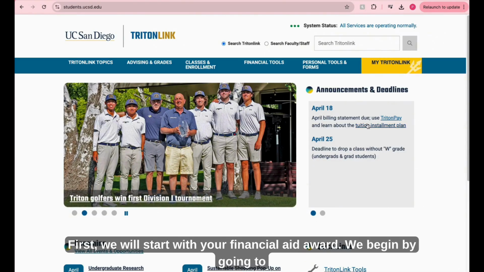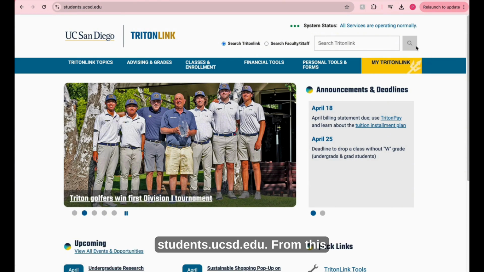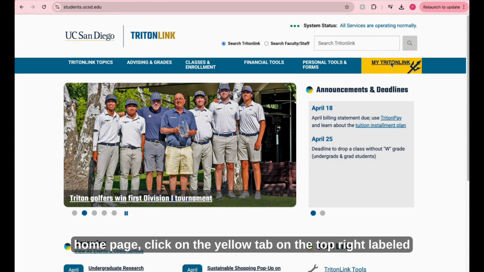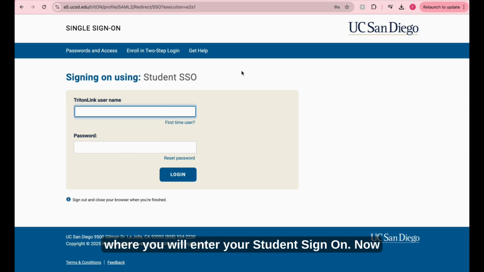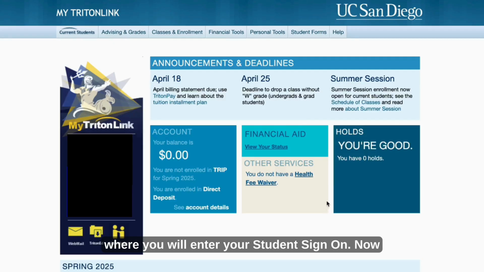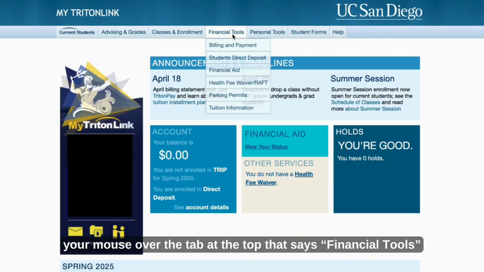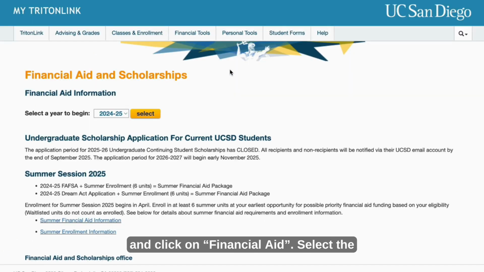We will begin by going to students.ucsd.edu. From this homepage, click on the yellow tab on the top right labeled My Triton Link. This will take you to the login page where you will enter your student sign-on. Now you are on the My Triton Link homepage. Hover your mouse over the tab at the top that says Financial Tools and click on Financial Aid.